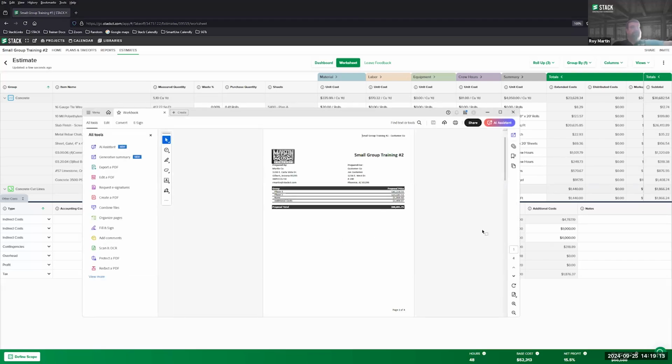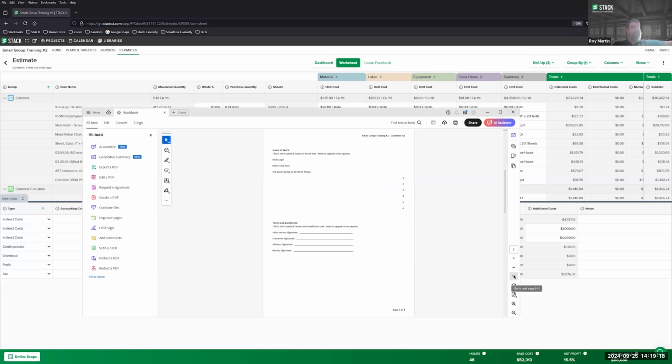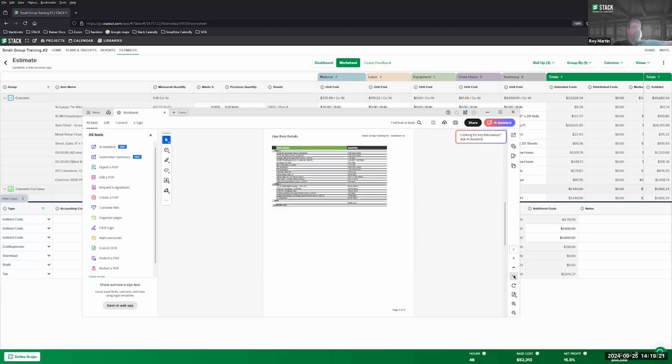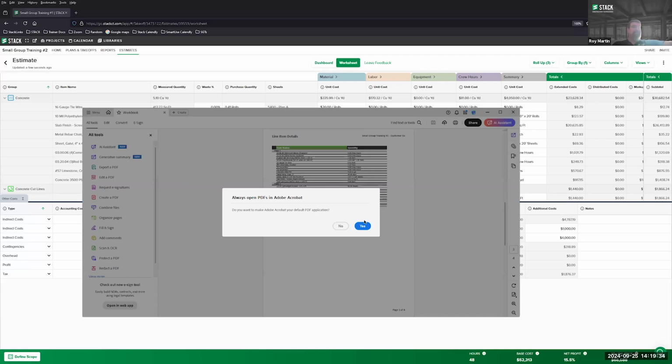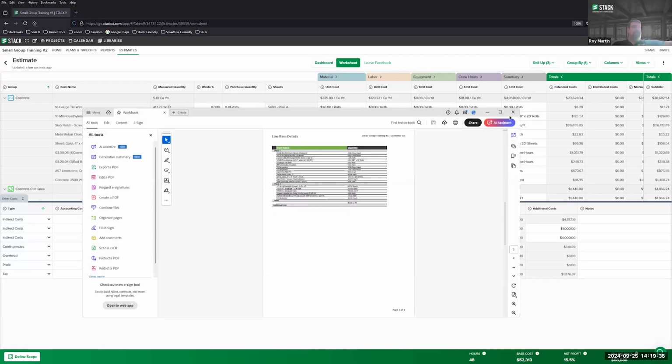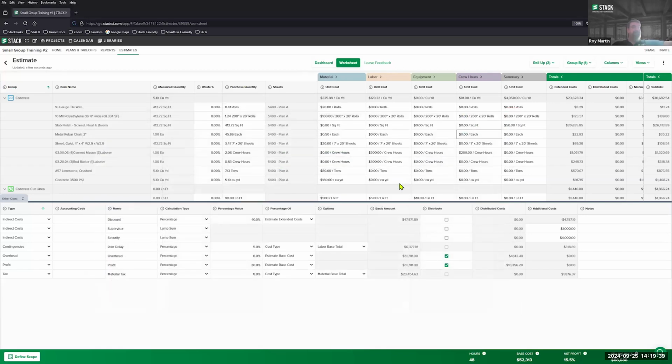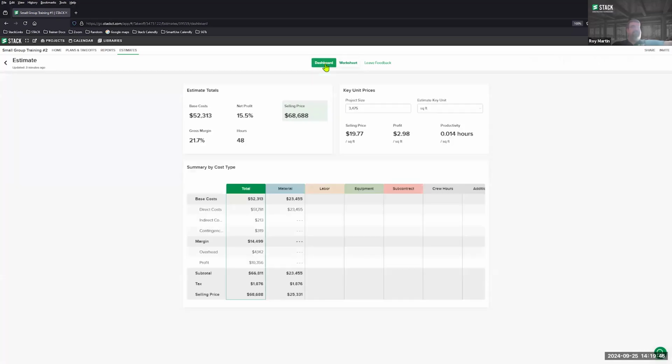Here's my PDF. Here's page 1. There's my terms and conditions and scope of work and my line item details. Cool. That's it. That's it. This is really not going to be a long session unless you guys have a bunch of questions. This is it. So, yeah.